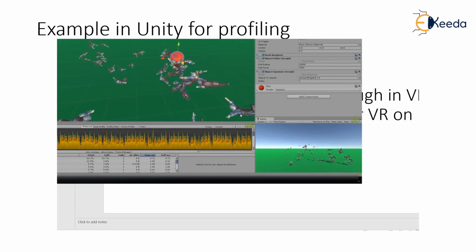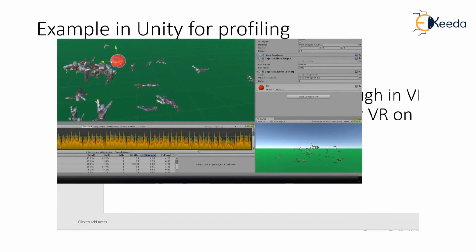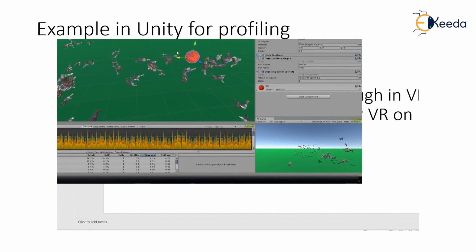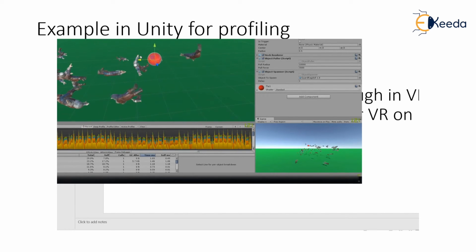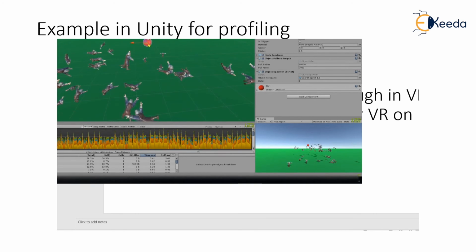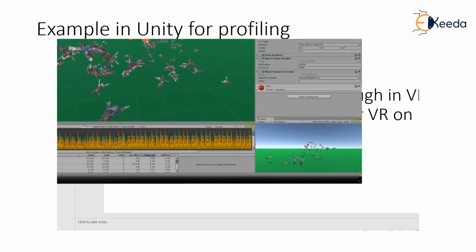So students, I request you to always do a profiling check of your virtual reality experience before you deploy it in the real world, so that your app does not lag and anyone experiencing your app does not have a lagging experience. That's the most important thing you need to make sure of.